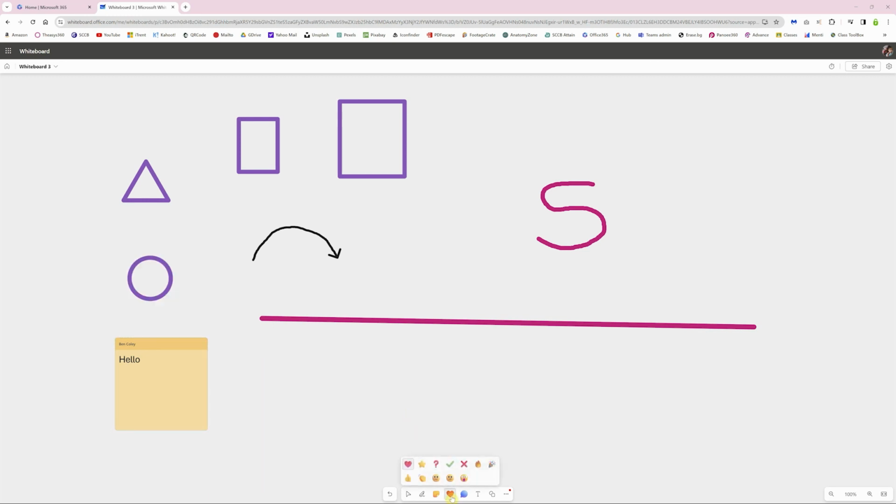After the Sticky Notes tool, we have the Emoji tool, which allows you to add reactions to anything on the board. Then we have the Comments tool, which, again, is pretty self-explanatory. We now come to the Text tool. This tool allows you to add text to anywhere on the canvas. Once added, the text can then be edited by changing the colour, size and rotation.